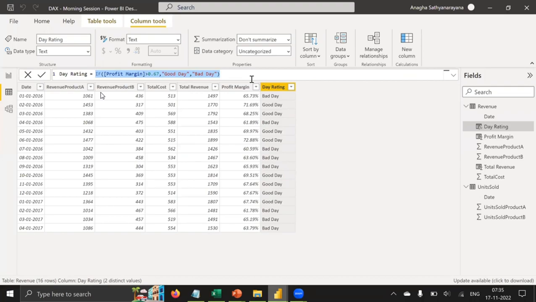Now let's say you are asked to include another category called an average day. The logical test or the condition for a day to be considered an average day is if the profit margin lies between 67% and 63%. If the profit margin lies between 63% and 67%, we are going to call it an average day. Now, how can we include it in this particular statement? For that purpose, just a minute, guys.